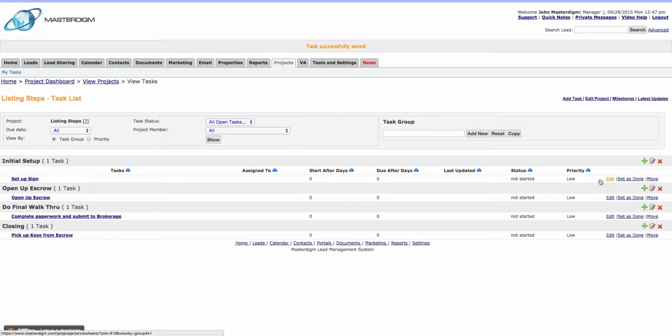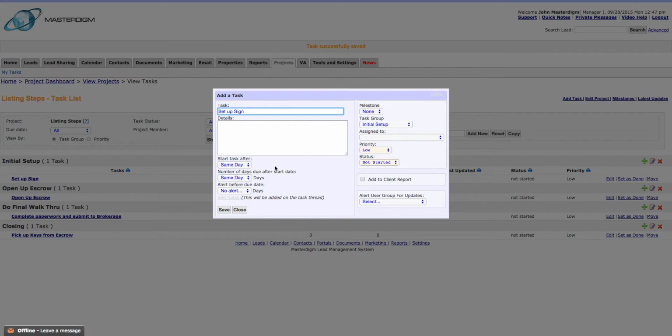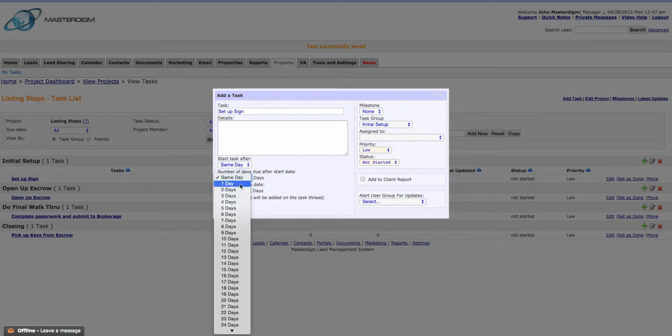You can edit this, and let's say you know it's going to be done by a certain date or a certain time frame. So in this case, if you know it's going to be, as you put it into escrow or into listing, let's say by the 3rd day you want to make sure that it's done. They'll start the task whenever on the 1st day, etc. The number of days due after the start date, and then alert.